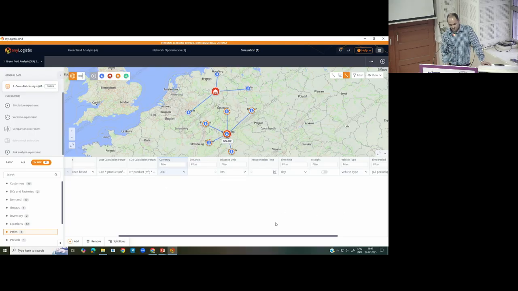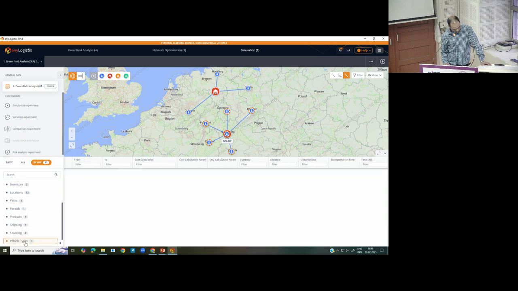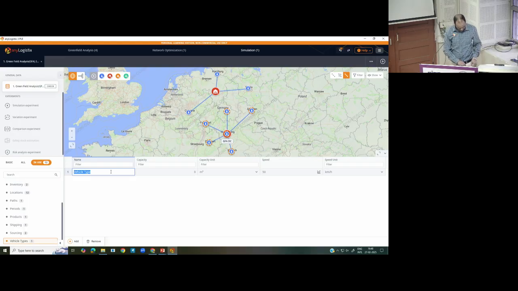Straight, what is this straight? Let's see if we make it. So currently this is the one, straight. Let me see first. Have we defined the vehicle type? I am saying truck. Vehicle type we are saying truck. Capacity 50 meter cubic, and speed is 80.